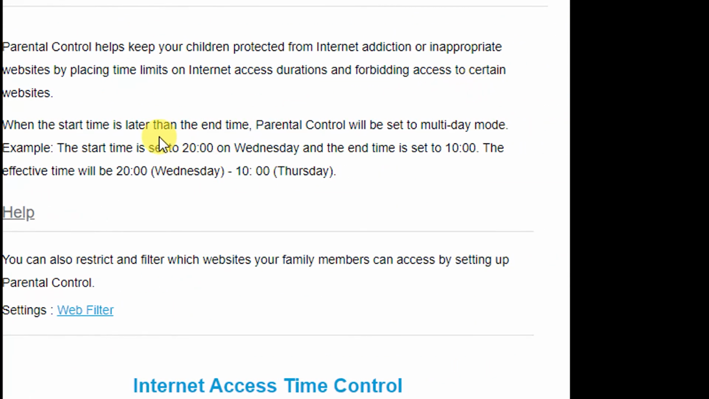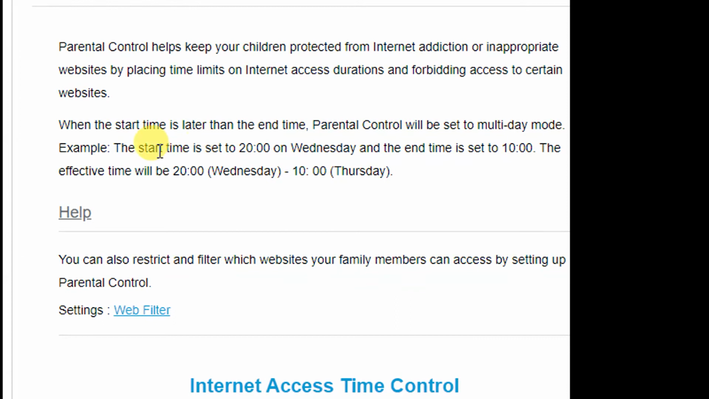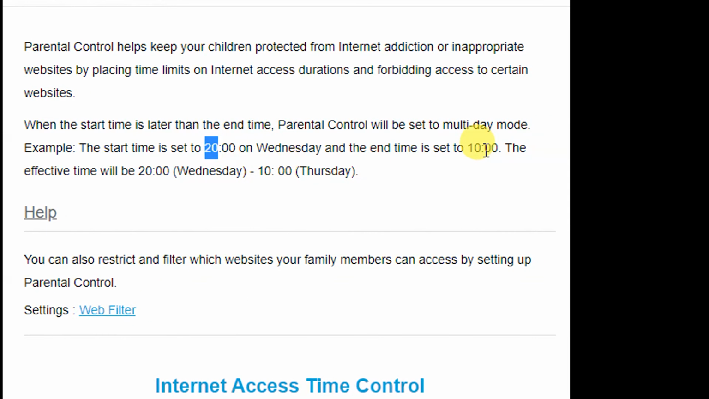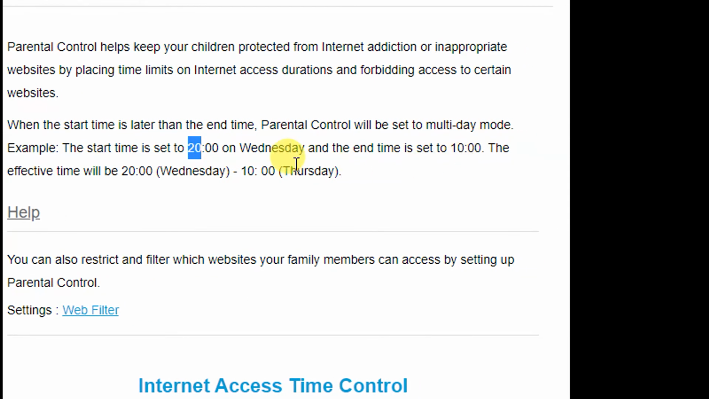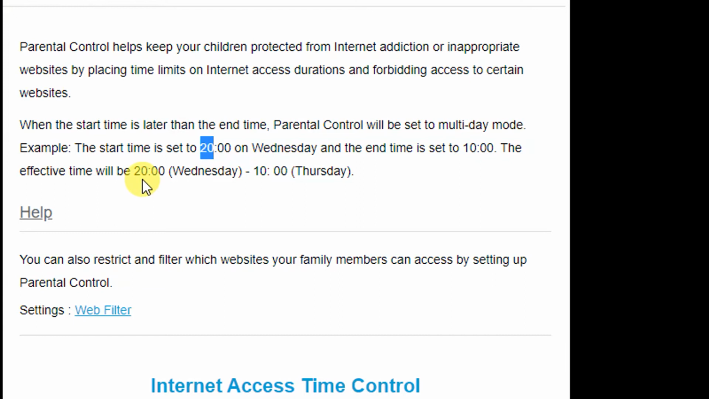You can see, let me just have a look at this one. The start time is set to 20 hours on Wednesday, and the end time is set to 10. The effective time will be 20 hours Wednesday to 10 Thursday. This is how it works.